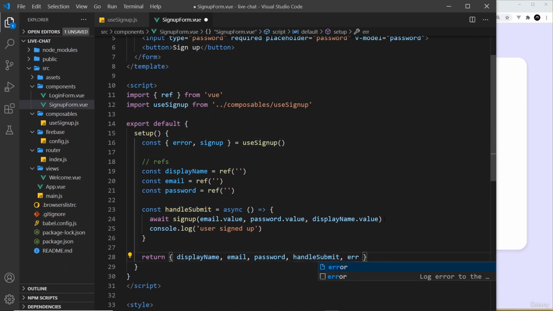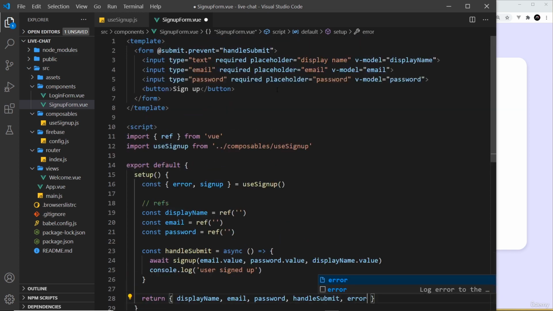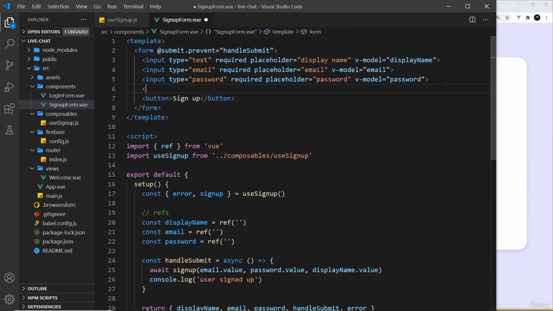So what we could do is return that value down here, and then we could output that error in the form if there is one. So I'm going to do that above the button. I'm going to say div and give this a class equal to error, like so, and then close off that div. And inside that, I'm going to output the error.